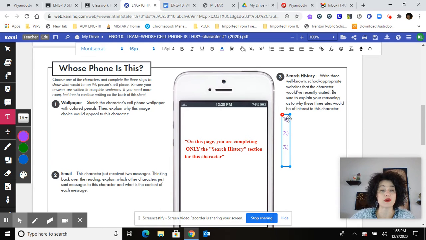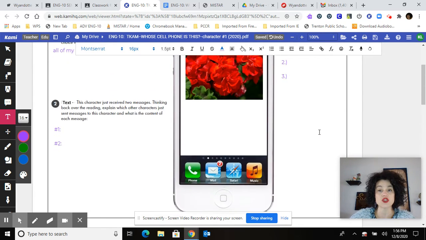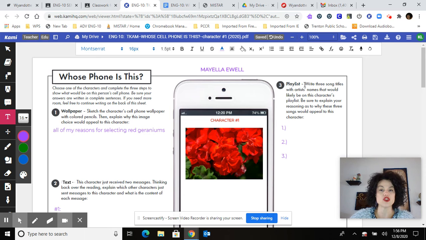And I would actually put the name of the website right next to each number, okay? So I'm just going to pretend, flowers.com. And then I would explain, she visited flowers.com because she loves red geraniums and she really wants to take care of them, et cetera, et cetera. So as long as you provide at least one sentence as to why your character has visited each website, you're in good shape. Just like you are providing one sentence as to why each of these songs has been chosen.